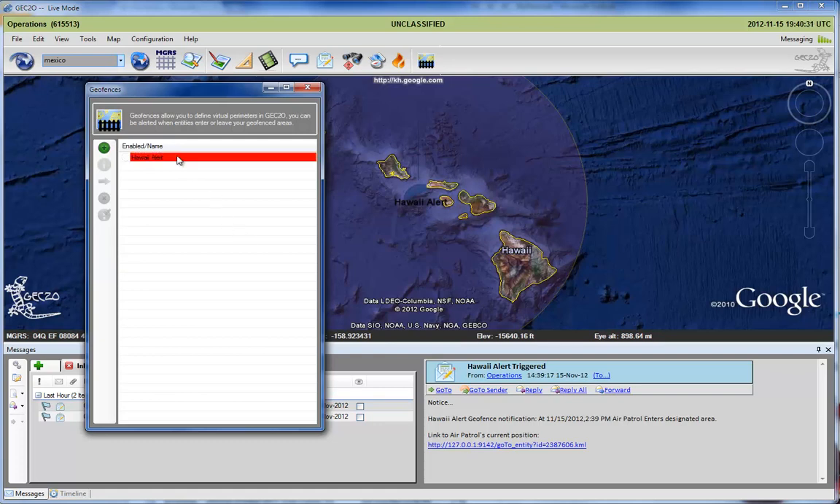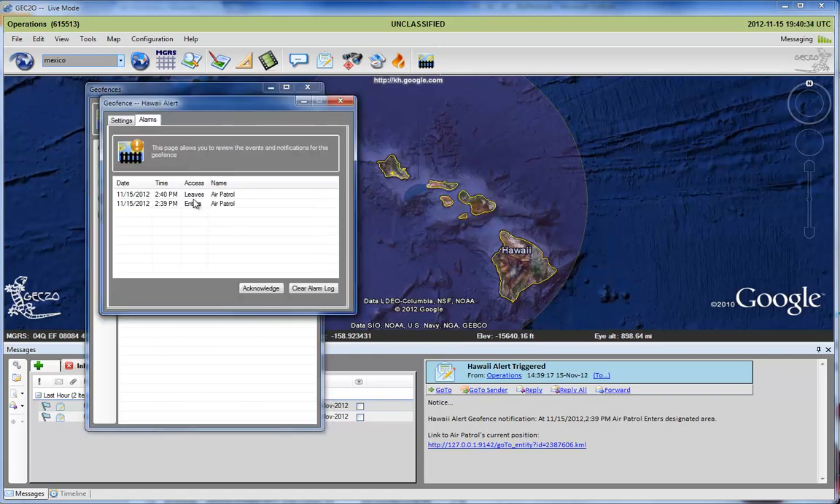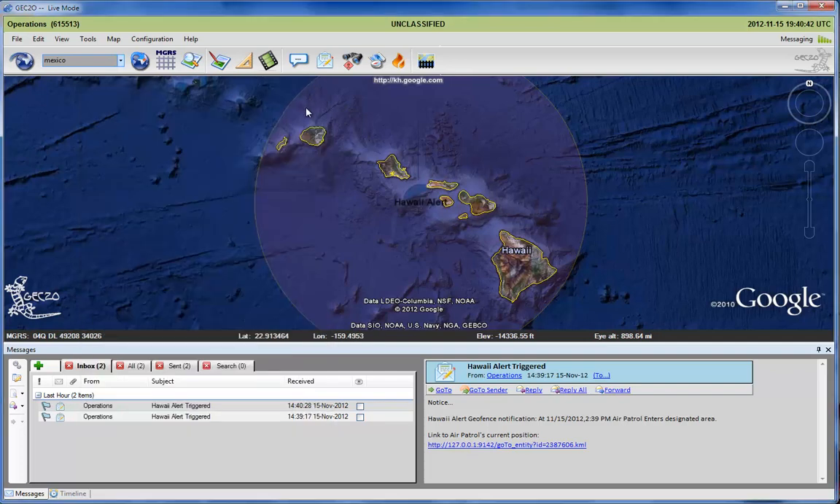When used this way, geofences can be a powerful and time-saving tool, providing constant monitoring of areas and assets with little to no user supervision. This concludes the Gecko GeoFences video tutorial.